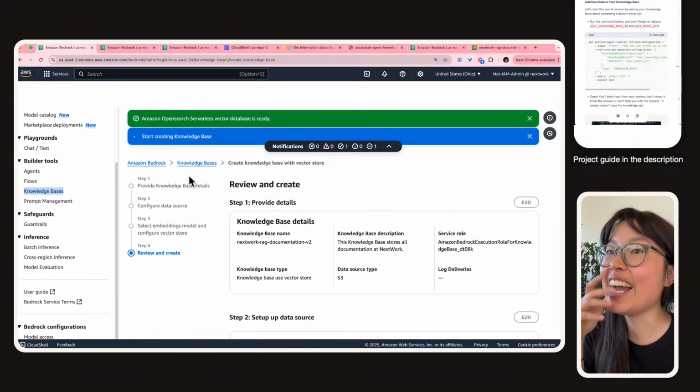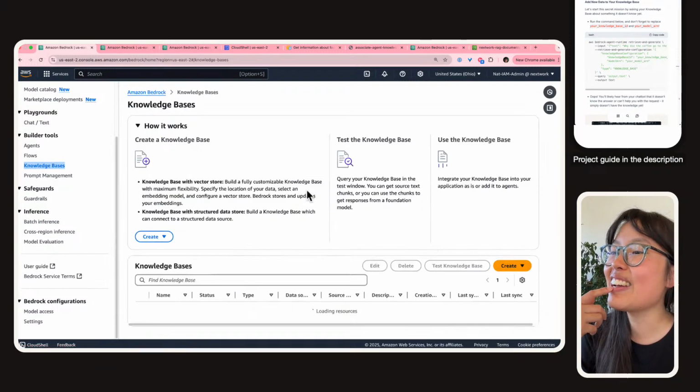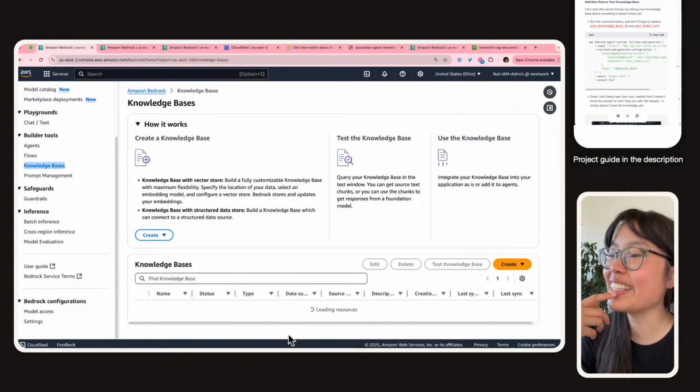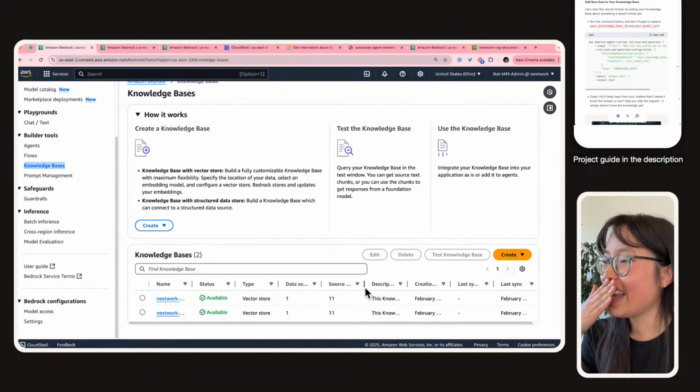Oh my gosh, I just realized the knowledge base ID I was using was for another knowledge base. It was a knowledge base that we used to test this project, which is why it already knew the information. That's so embarrassing, team.